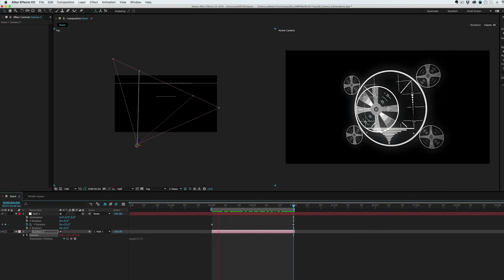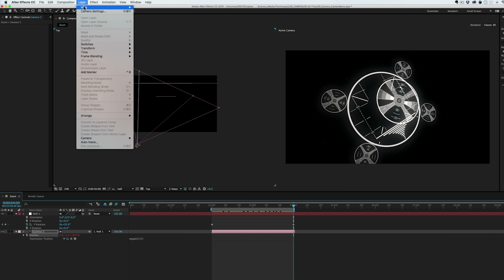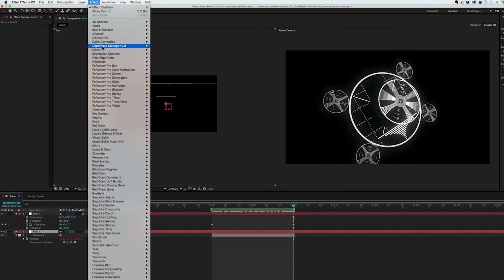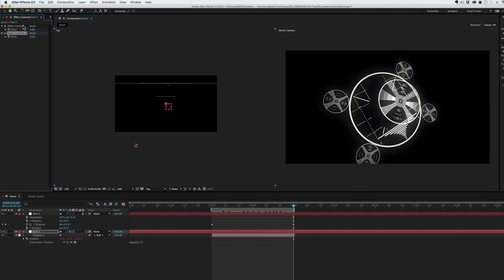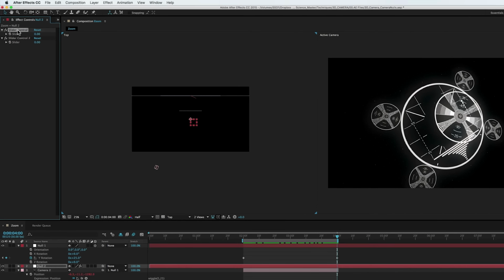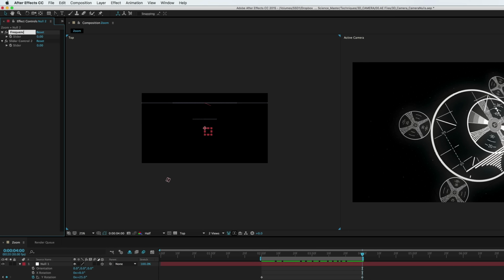A pro tip is to take this one step further by controlling when the expression effect happens. Add another null layer to the timeline by going to Layer, New, Null. Then with the null layer selected, add the effect Expression Controls, Slider Control. Add another instance of the slider control. Rename the first slider Frequency and the second slider Amplitude.